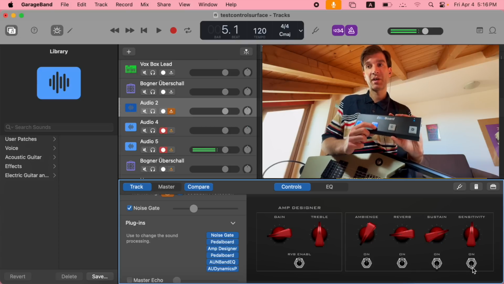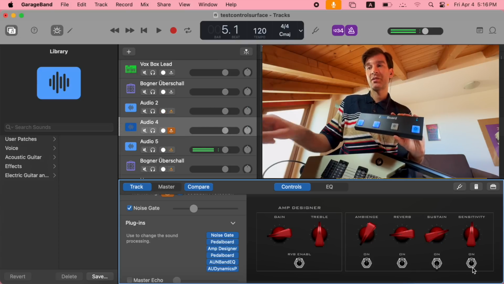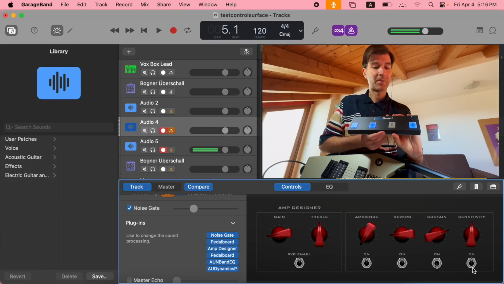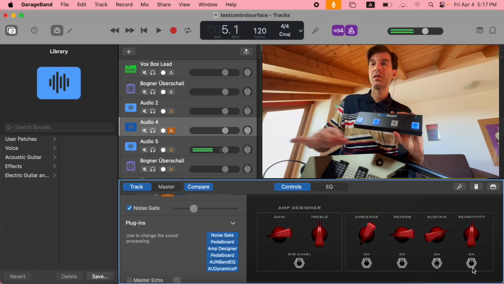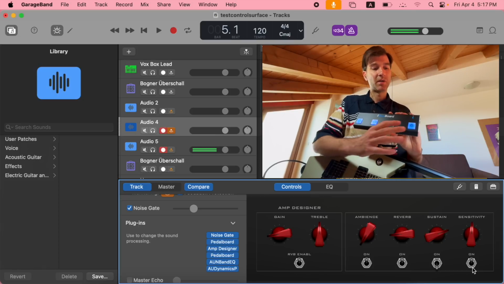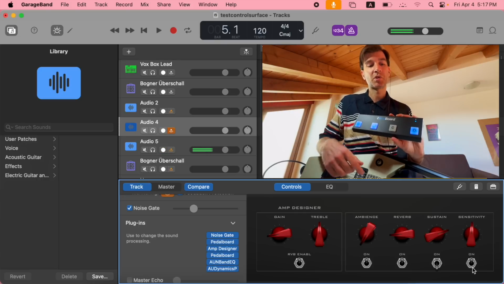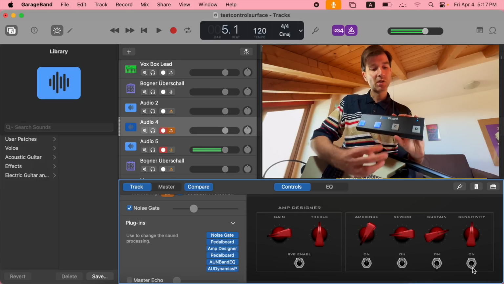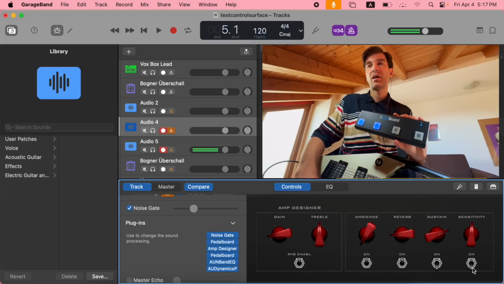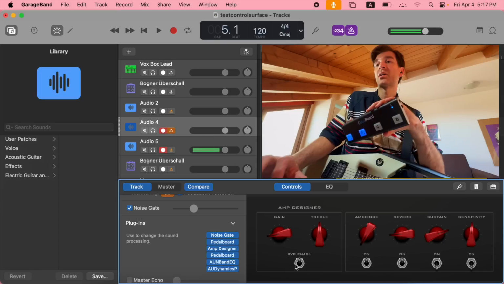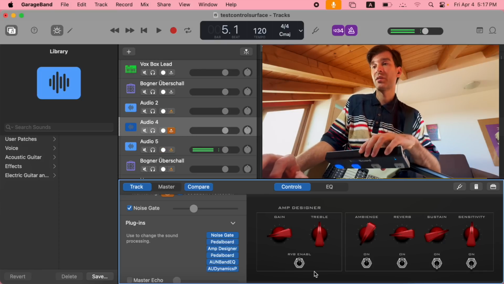But if I go down again, how cool is that? Since the switch is on there, this gets lit up again. It basically continuously synchronizes the state of the button and the state of the element it controls in GarageBand, which I think is pretty nice. So I have two of these, and the question is, what do I want to control? Well, we can control a number of things.